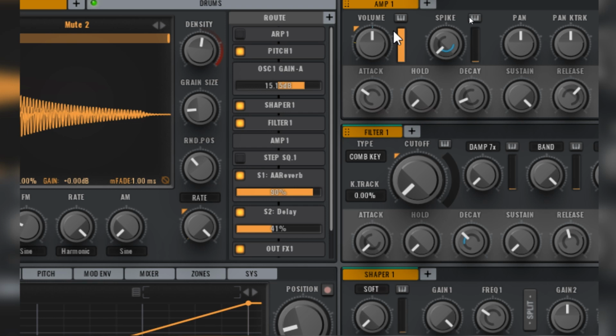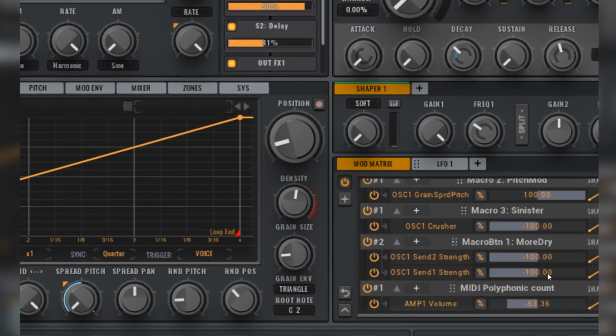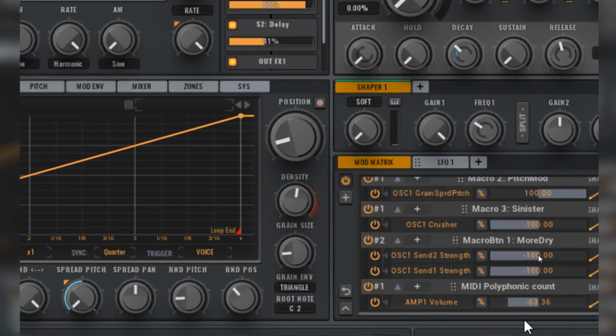You can see that as I press the keys, as I trigger the voices, the volume decreases smoothly. And as I release the keys, the volume goes down smoothly as well. Okay. I hope that's been helpful today. Today we've learned about MIDI polyphonic count and how it can be useful inside Avenger.